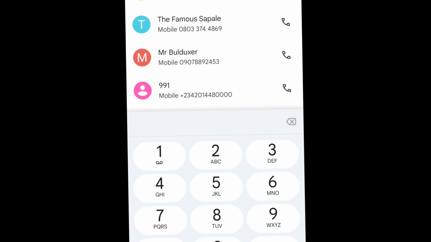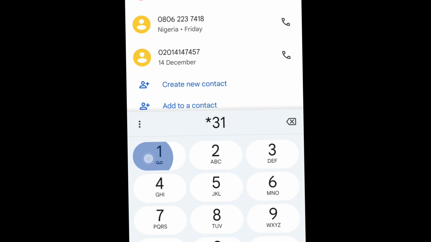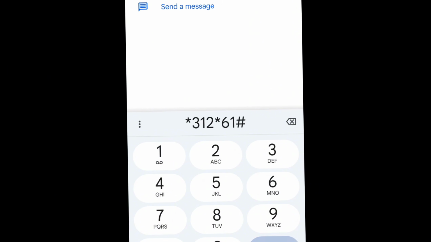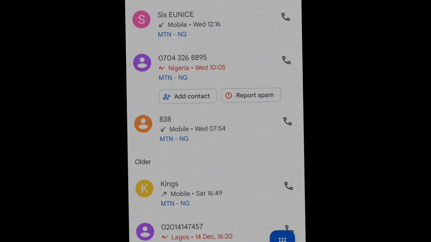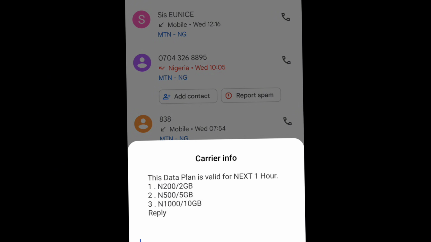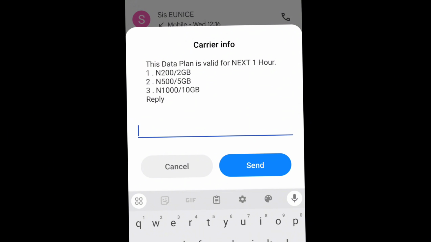The third code you can use to get data at a very cheap rate for your Airtel line is *312*61#. So let's dial it and see how much data we can get with this code. This code is for the hourly plan. So if you want to do a lot of bulk work within an hour, you can use this code to get data that you can use to do that bulk work within an hour. So with 200 I can get 2 GB of data.